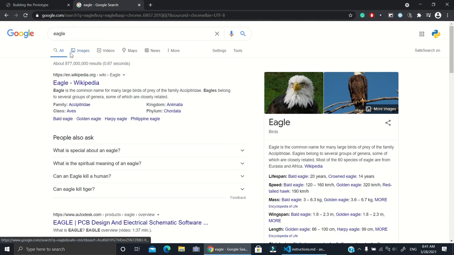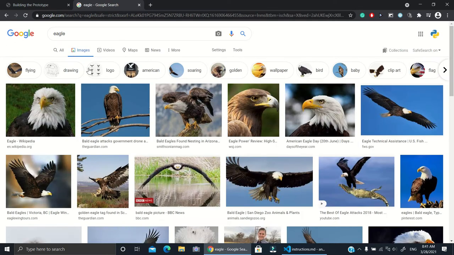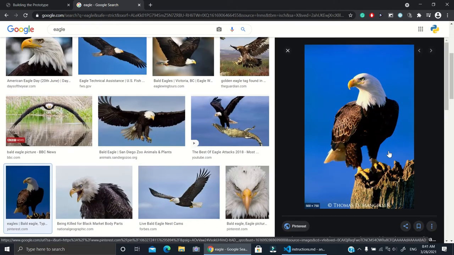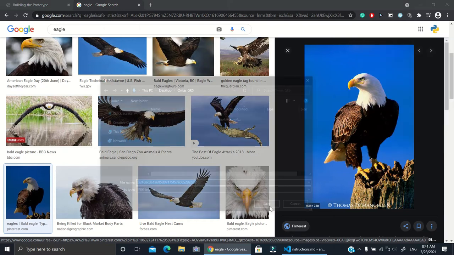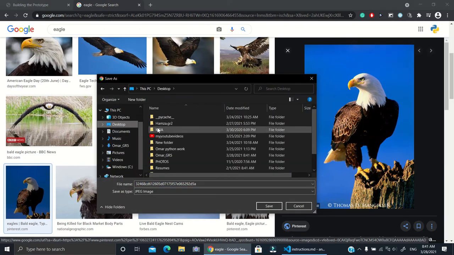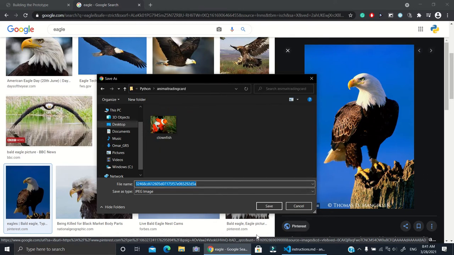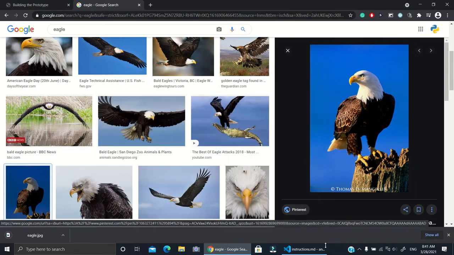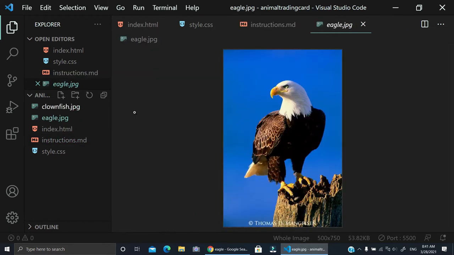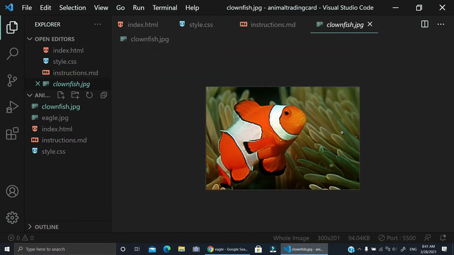Okay, so go to images and let's say I love this one. Okay, so I'm gonna click on it and save this image. Okay, so where is my path? Yeah, here. So eagle dot, okay, so here it is named eagle. So here is our eagle picture and this was the clownfish picture.